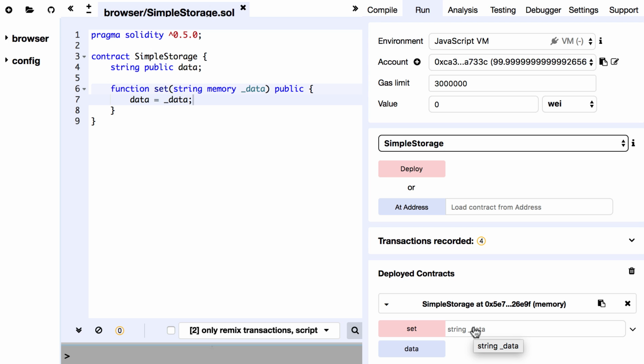First, let's do a demonstration of a transaction. Here we have an input field because the setter function accepts an argument, and you can also see the type of the input that you need to provide. You need to wrap your string in double quotes. So I'm going to start with a double quote, and I'm going to type, for example, some gibberish like smart contract 30 is awesome. Then I'm going to close the double quote, and I'm going to click on set.